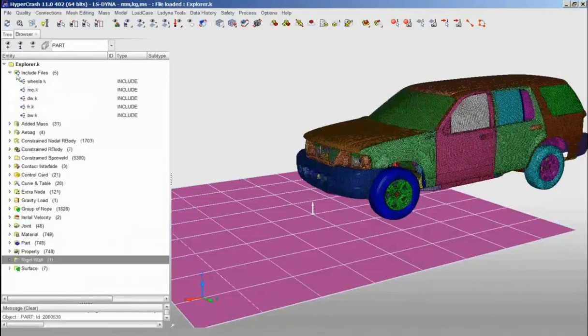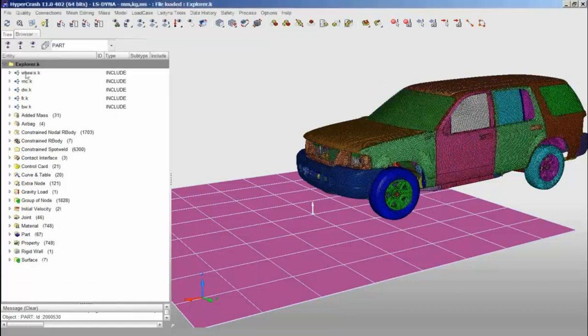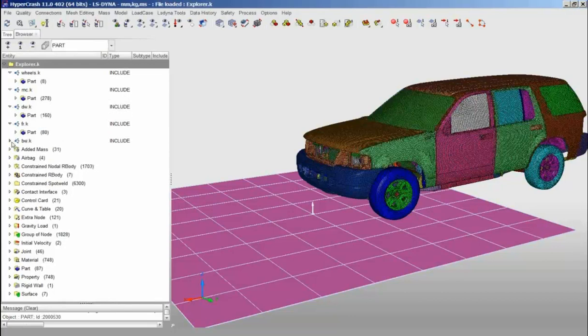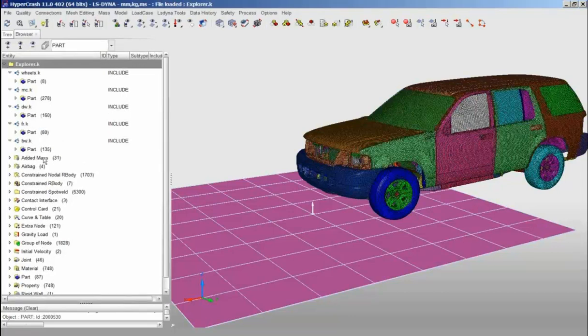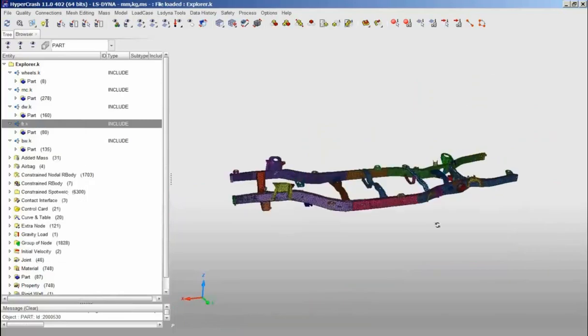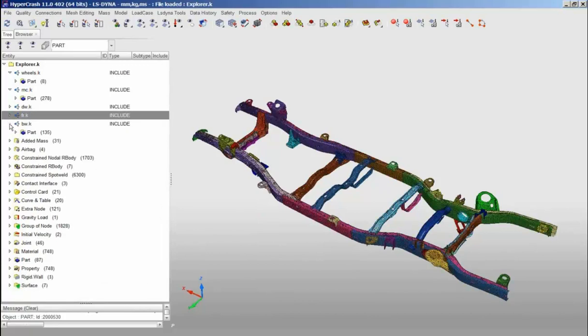And we can see the different include files. In this case, we can have a different view with includes, and you see that now within these include files we have several parts, and for example, we can look at the frame and isolate them, for example, to see only the frame parts. This is very easy. What else do we have?